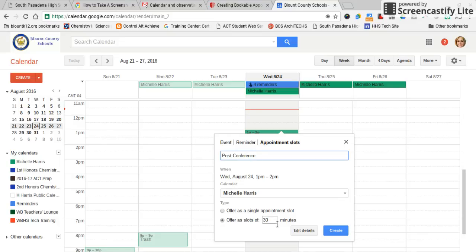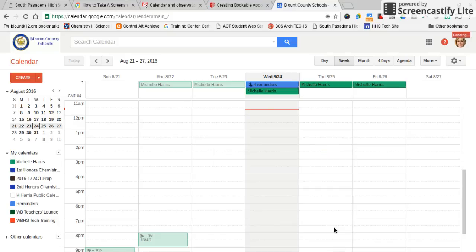And down here you can decide how you want this time period split up to be. I'm going to do 30 minutes, but obviously you know the amount of time that you would need to set yours for. And then I'm going to click create, and you can see that it created the event right here.